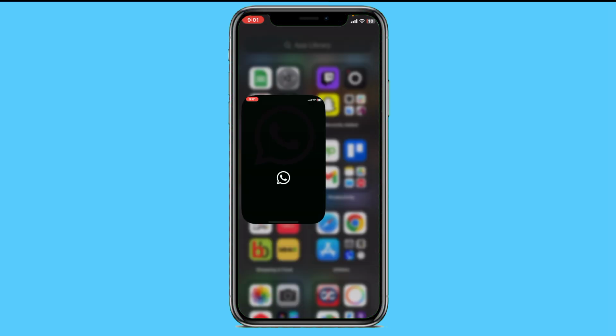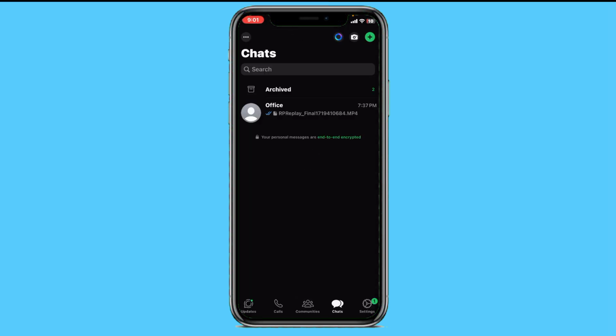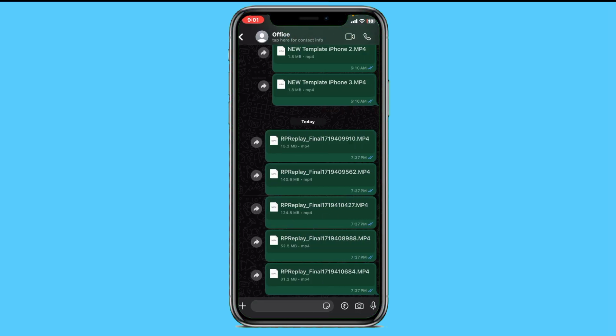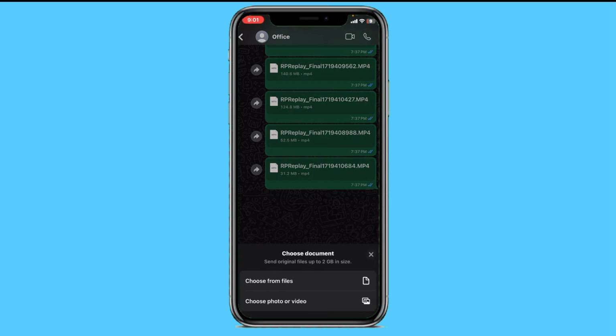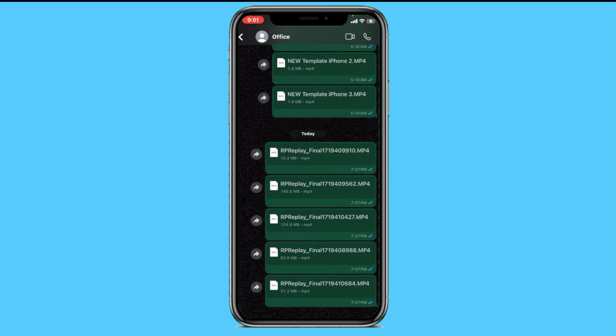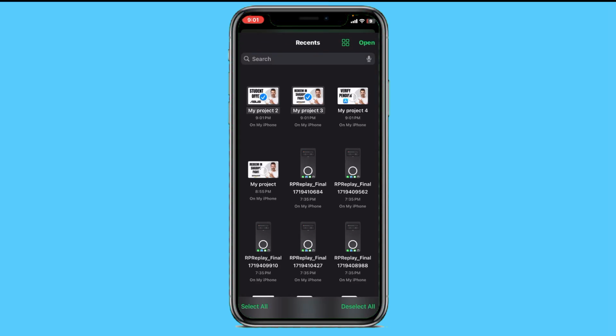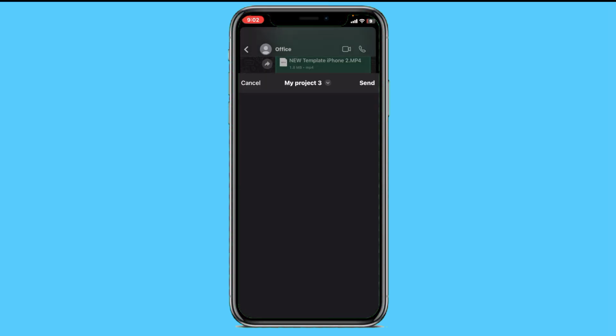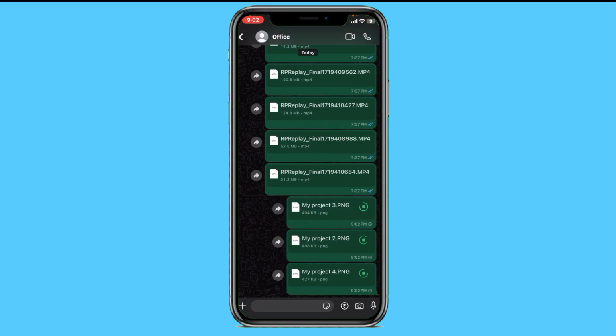Now I will go to WhatsApp here. This is my mobile's WhatsApp and this is the number of my office, and this number is logged in to the WhatsApp of my PC. Here I will click on the add, click on document, choose from files, select these files here and simply send them from here. Now this is how you can do it.